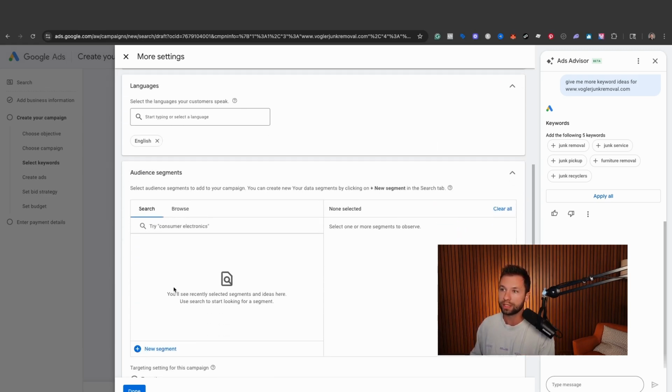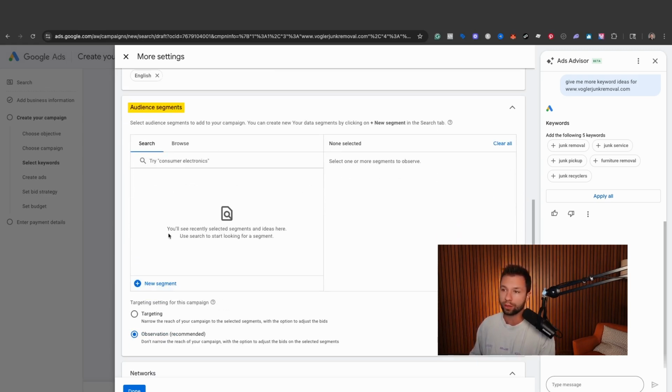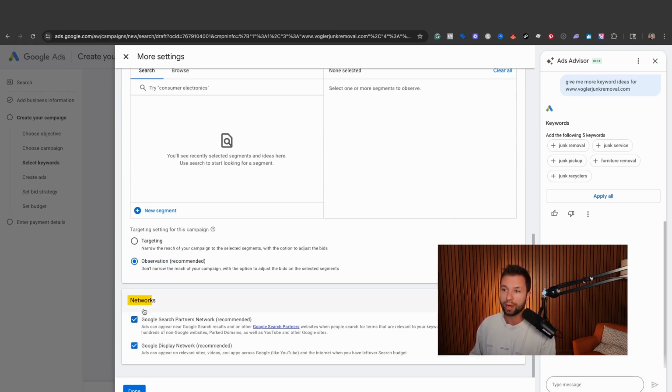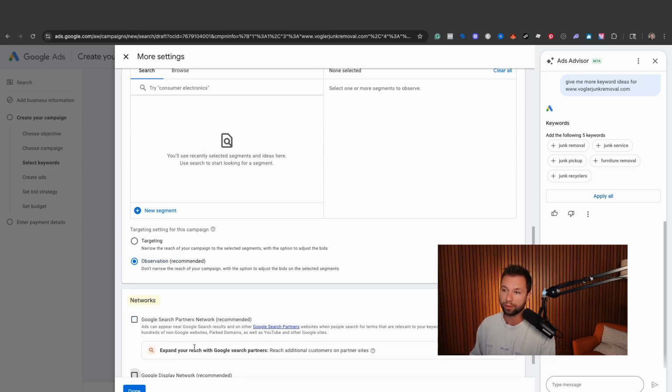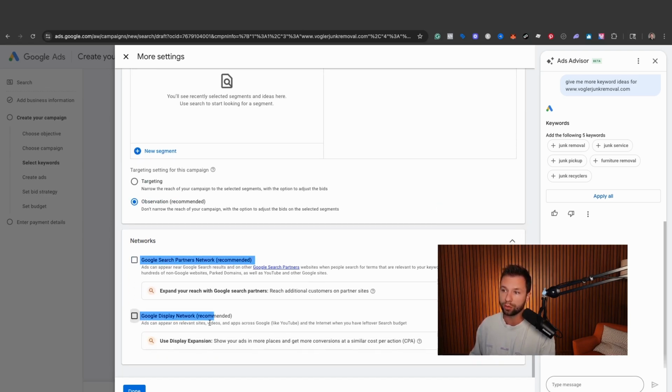And then as you scroll down here, the audience segments, I wouldn't worry about those to begin with because you want to target based on keywords. But right here, these networks, you want to make sure that you opt out of both of these. Google Search Partners and Google Display Network are networks that are good for certain use cases, but chances are if you're running a search ads campaign, this is going to waste your money.